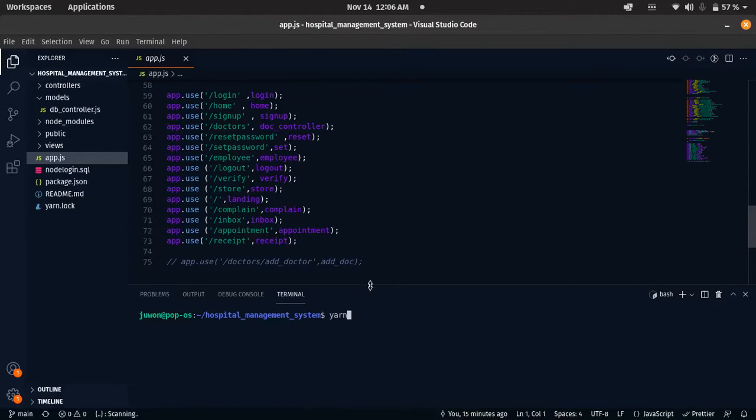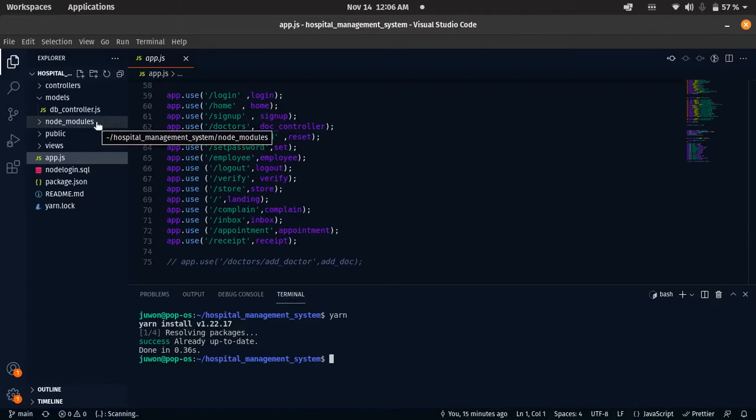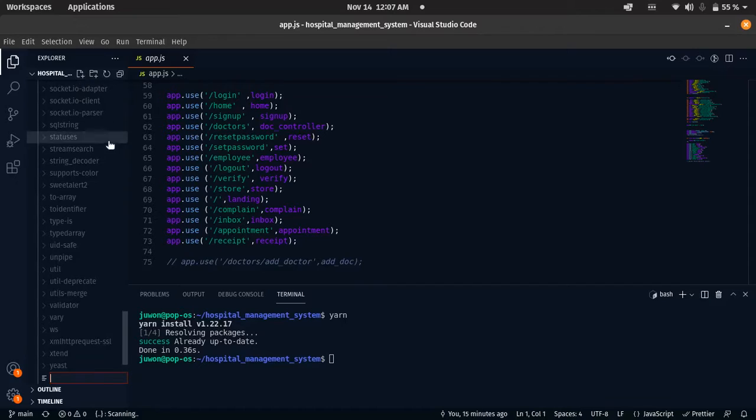So here we are going to run yarn just so that we are already up to date. Okay, I think what I did was that I also pushed the node modules to my GitHub, which I'm going to remove now. I shouldn't have pushed this, because I didn't add a .gitignore.